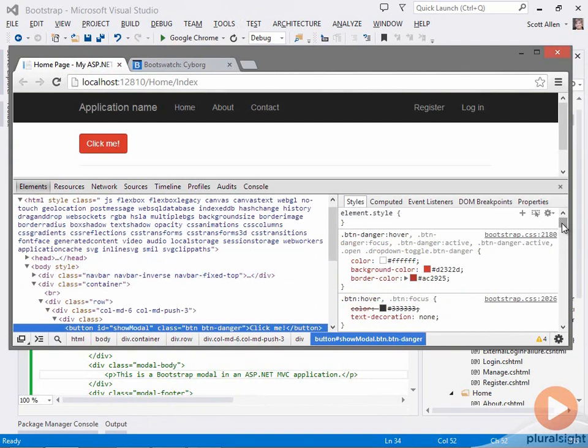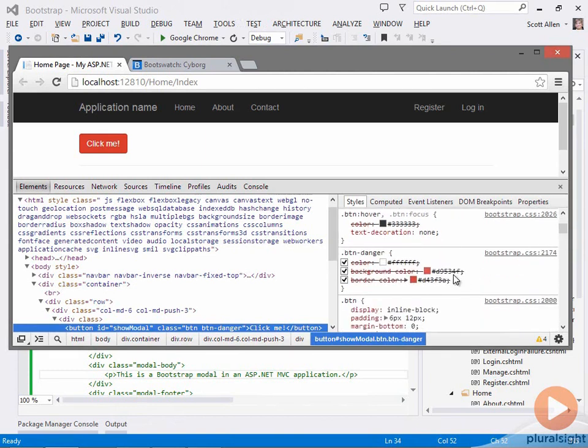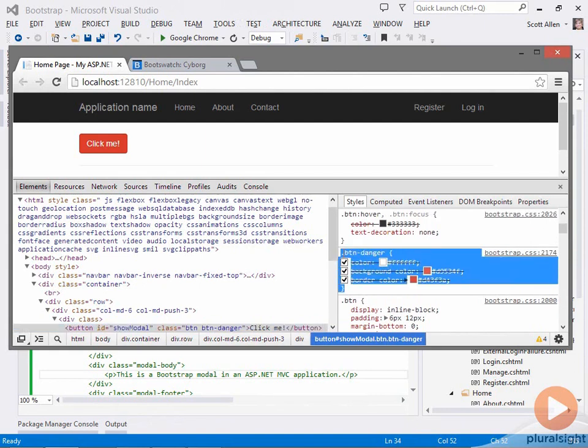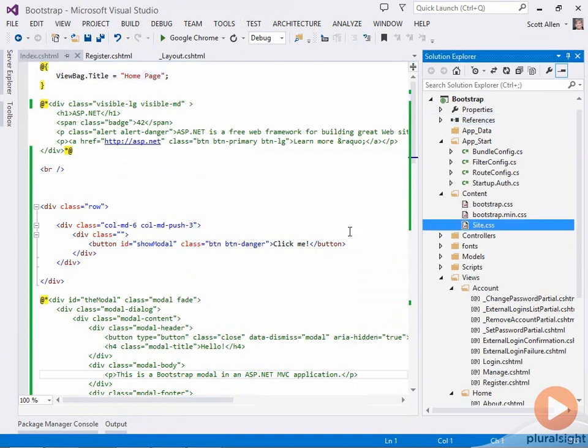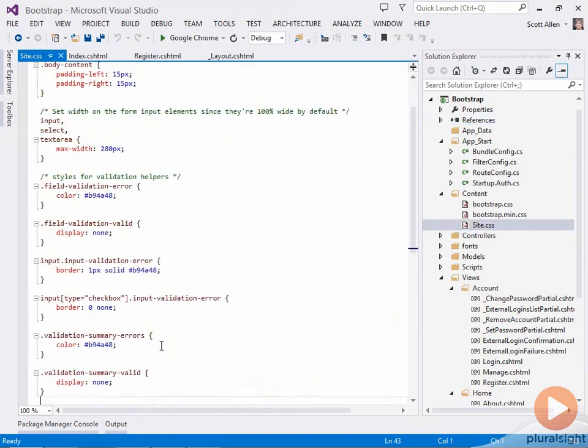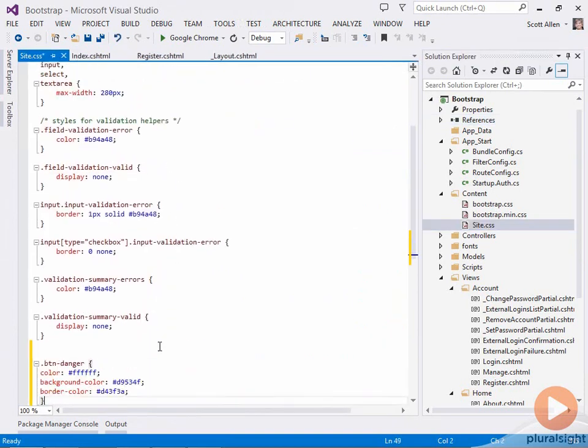What I would suggest is that you don't change the Bootstrap CSS file itself unless you need to make a lot of changes, because it's easier to upgrade if you just override some of the styles using your own style sheet and not modify the original. So if I wanted to change this button, I would look for something like the btn-danger class. That's the one that I want to change. Maybe I will just copy this out of the developer tools, bring it over into my site.css, come down to the bottom of this file perhaps, and paste it in.